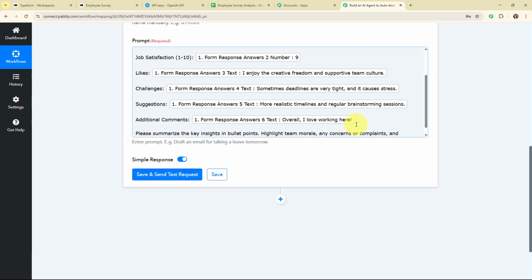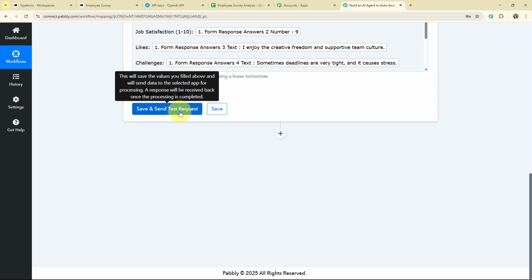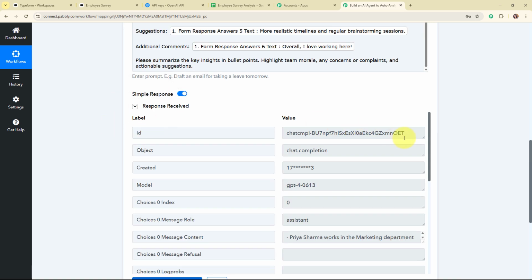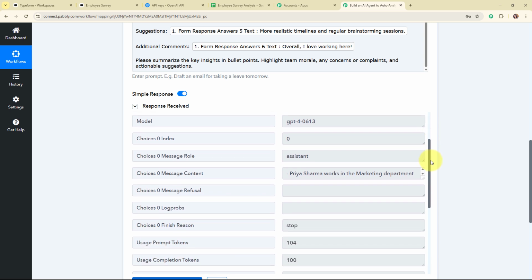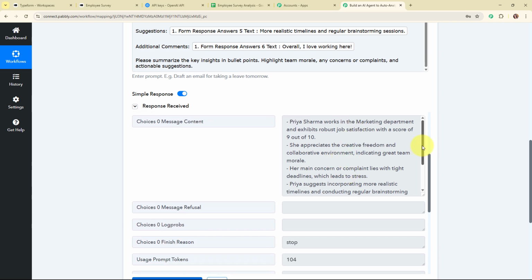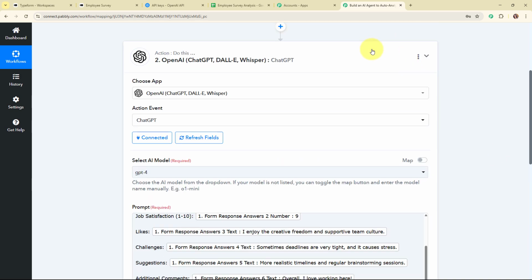Alright, so with this, we have successfully completed our prompt over here. And now after entering all the required details, I'm going to click on save and send test request. And here you can see we have successfully received a response, where we have received a message content generated, where we have received the entire analysis generated for the survey received through Typeform. Alright, so with this we have successfully set up this action step as well.